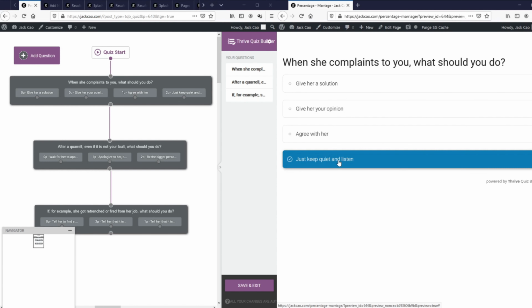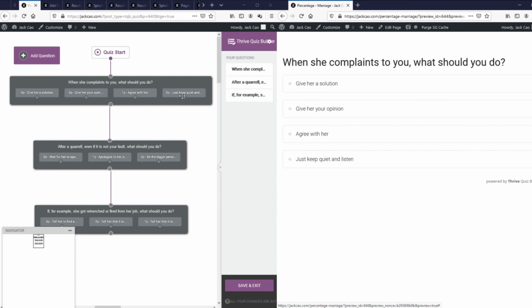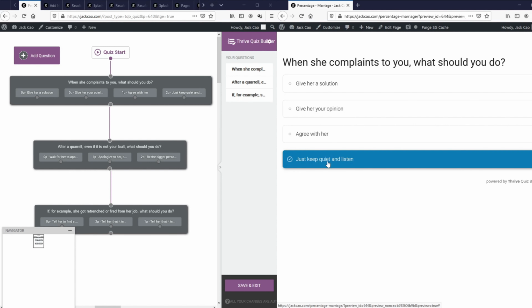And finally, just keep quiet and listen, which I think is the best answer. This is based on my experience. I'm not a relationship expert, so please don't pin me on this. So I'll give this 2 points. And let's say that I've selected this answer.